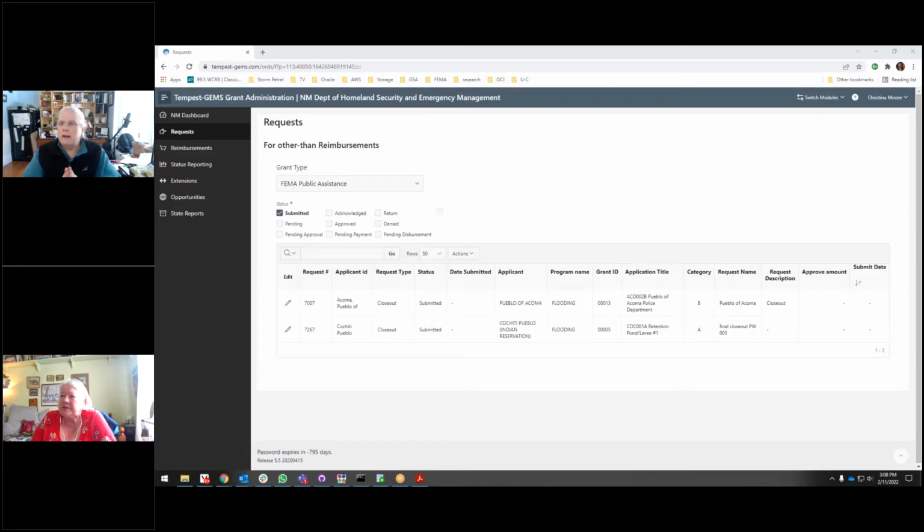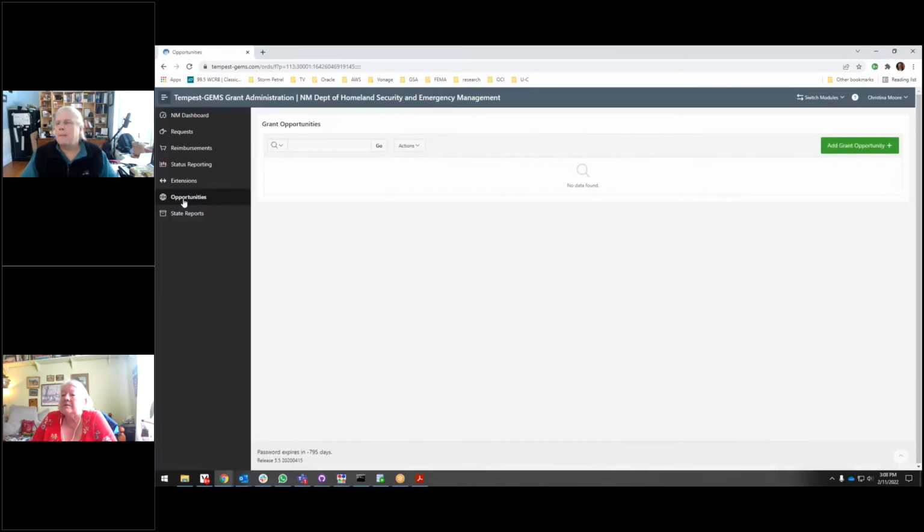So at this point, I'm looking at the Tempest-GEMS grant administration screen, and the opportunities are created here under the opportunities menu. So I'm going to click on that, and we're going to create a grant opportunity. And as mentioned, this button name may change to Notice of Funding Opportunity.